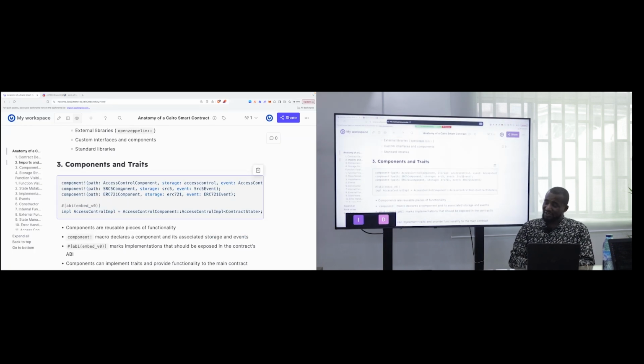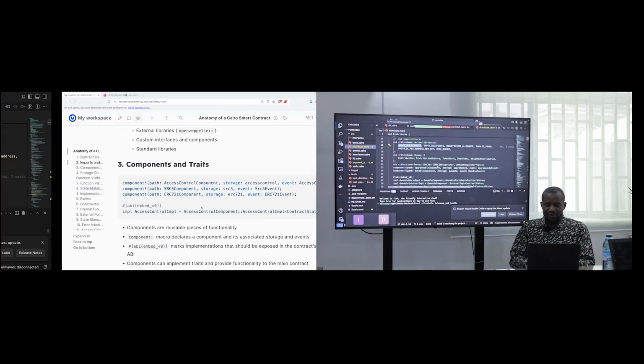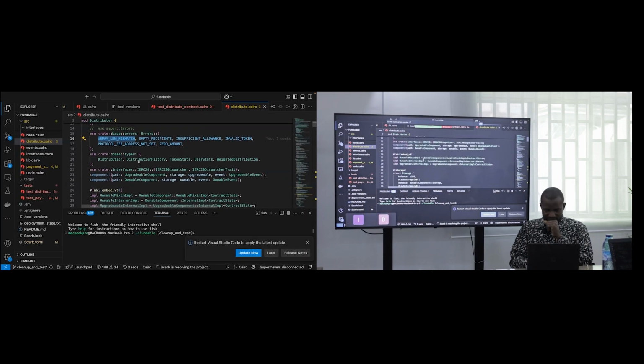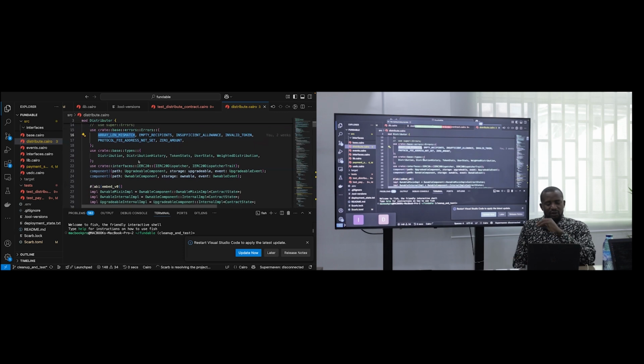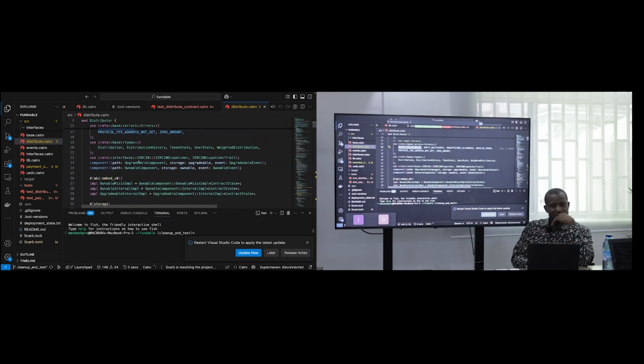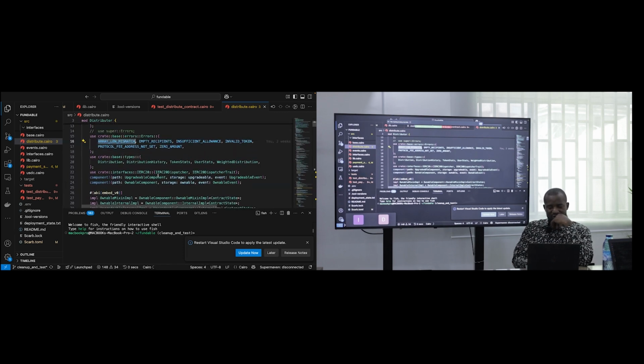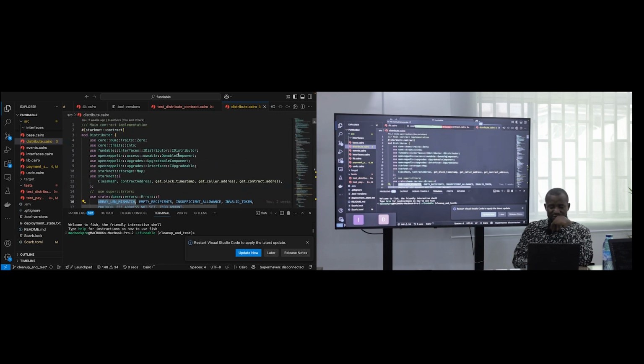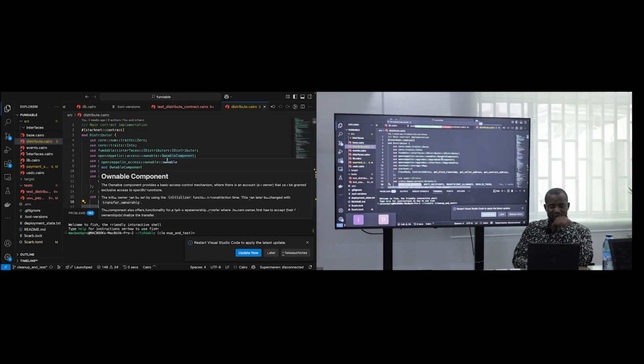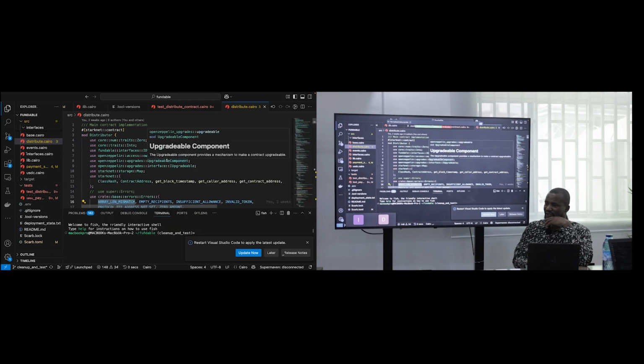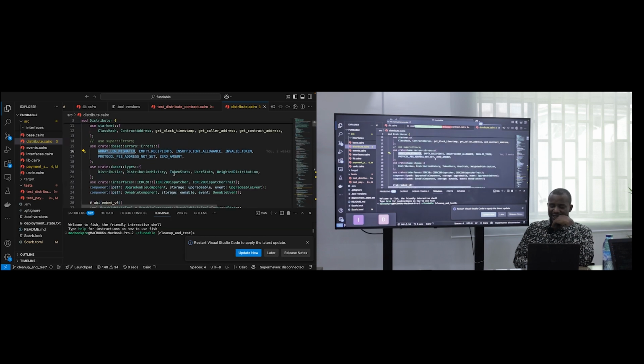So here is where I am currently. I'm talking about component, how you can actually make use of composable and reusable code inside your smart contracts. So how do you make use of them? You use the component macro, parts, you name the file you brought into scope. For example, we brought upgradable component into scope from the OpenZeppelin contract code base. Then we declare it here.